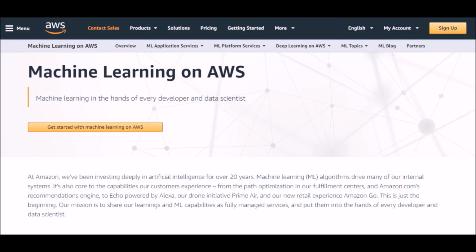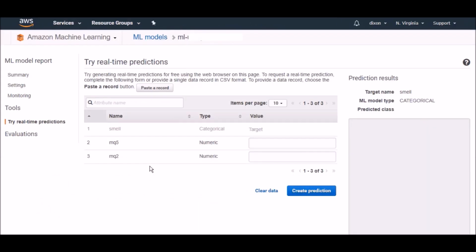portal. A completed machine learning model will have a page like this where you can try in real time and predict the smell. I have selected smell as the target here. So if you provide the values for MQ2 and MQ5, we'll get a prediction of the smell.